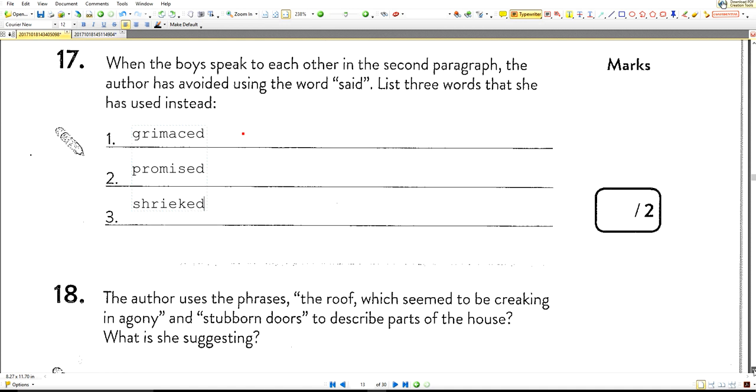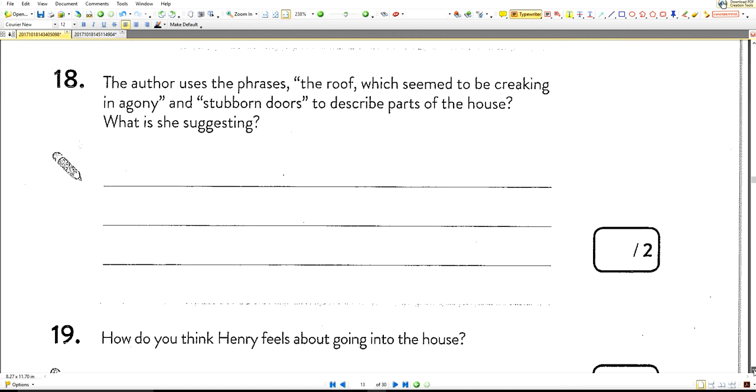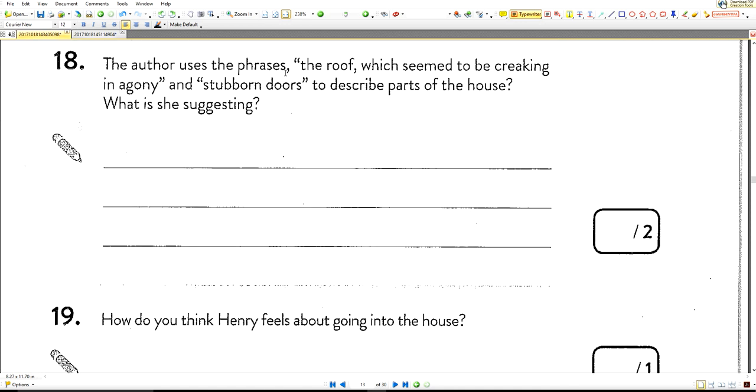Number 18. The author uses the phrases the roof which seemed to be creaking in agony and stubborn doors to describe parts of the house. What is she suggesting? Anybody? She's using personification.